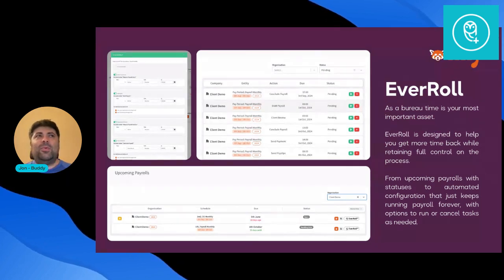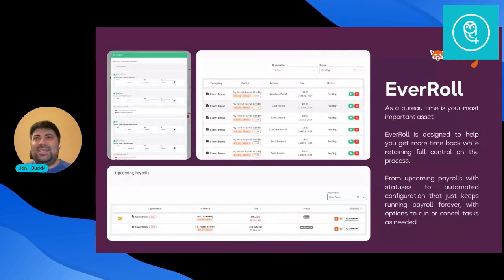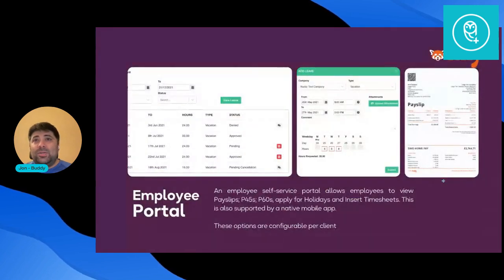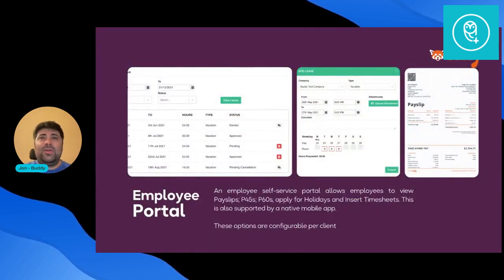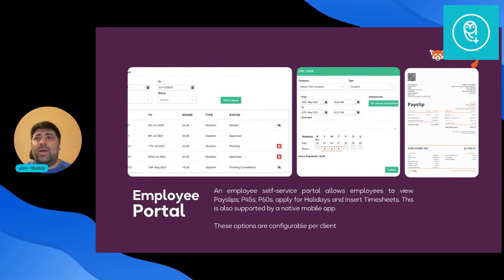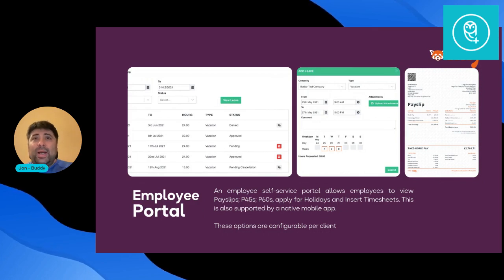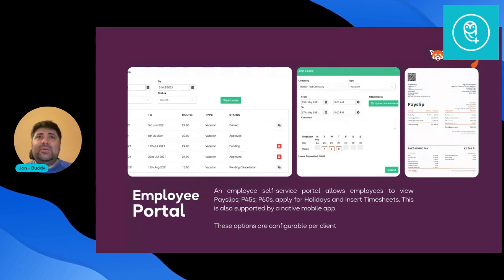I'll go over it in the live demo because I'm aware the screen might look a little bit tiny, so the details might not be super clear. Finally, there's also an employee portal. That's where your clients' employees can go in and access their pay slips, their information, etc. We come as well with a mobile app, so that makes it really accessible.